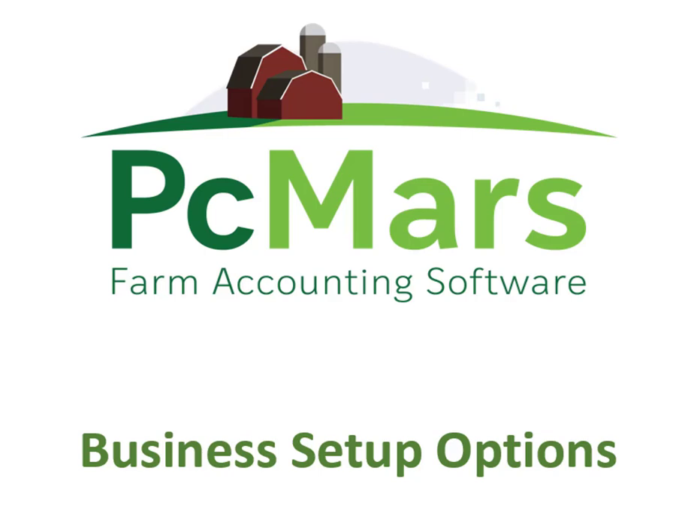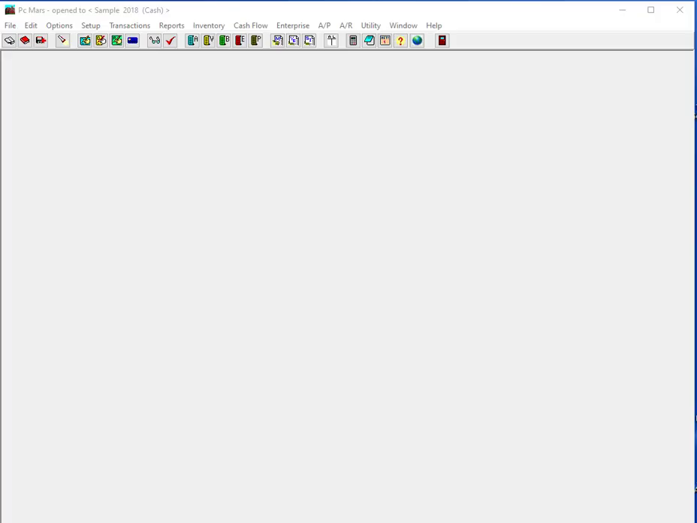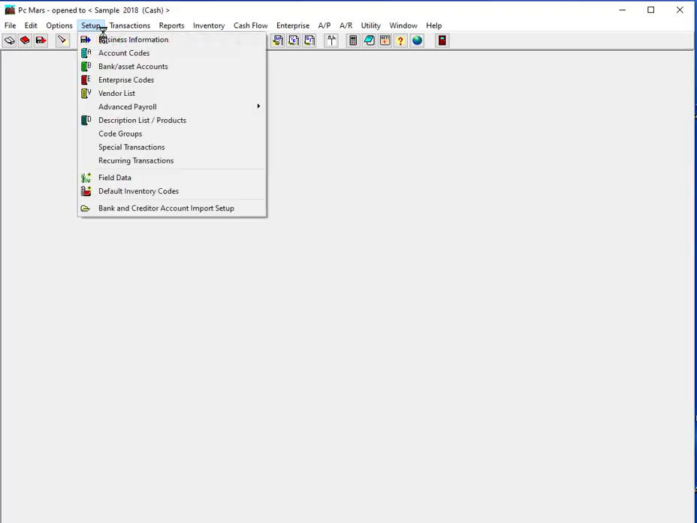I wanted to show you a few helpful items that are located under the Business Setup screen. After creating a new set of books, you can go to the Setup tab and then choose Business Information.